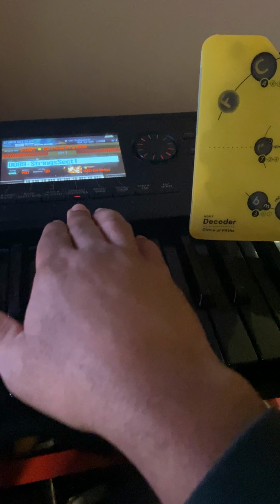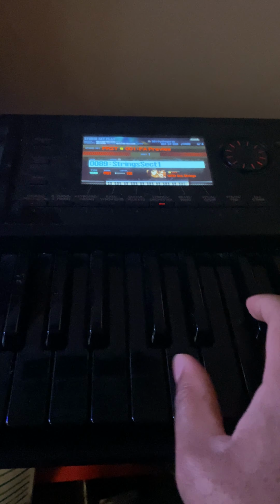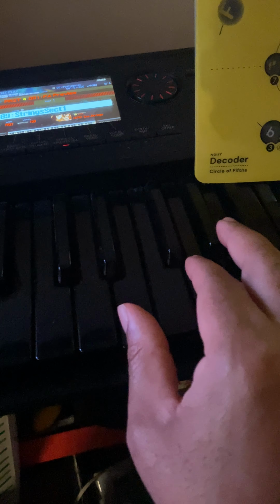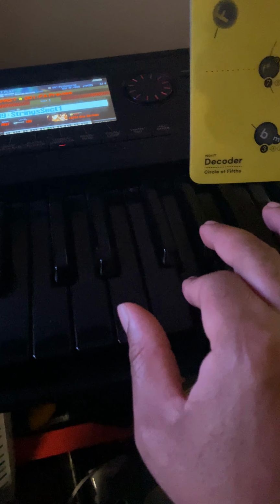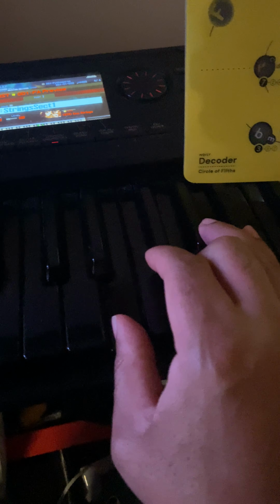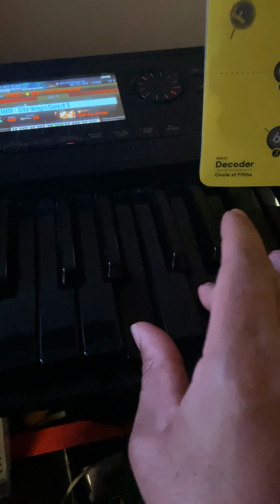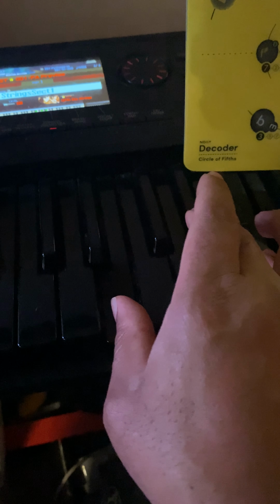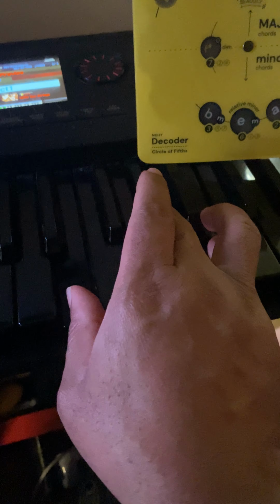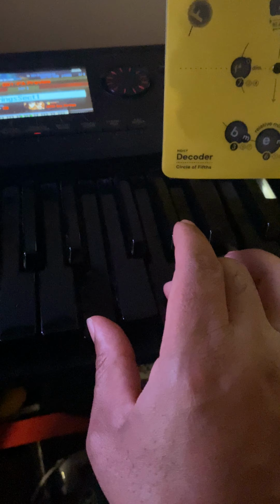So if I'm in E, let me change the sound actually. Go back to the strings. So this is C to E. This is E. 1, 2, 3. 1, 2. So 1, 2, 3. 1, 2, 3, 4. So this is E minor. Major, minor, major, minor. So I know that's an E minor.